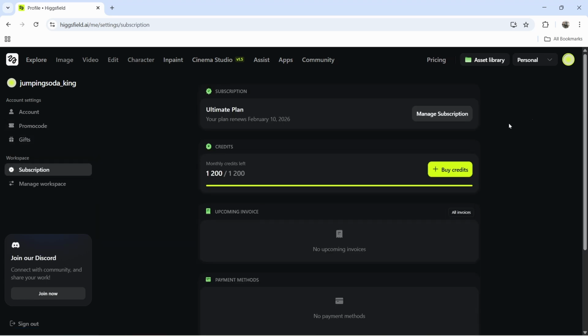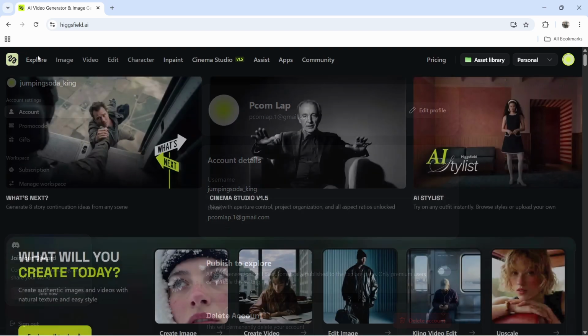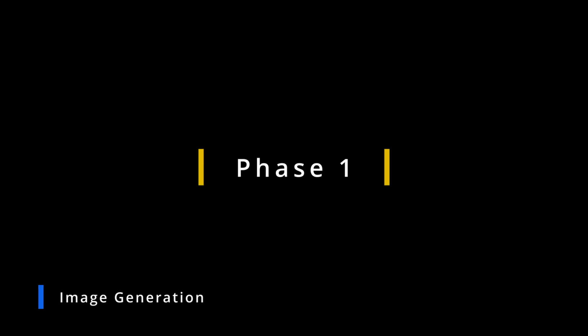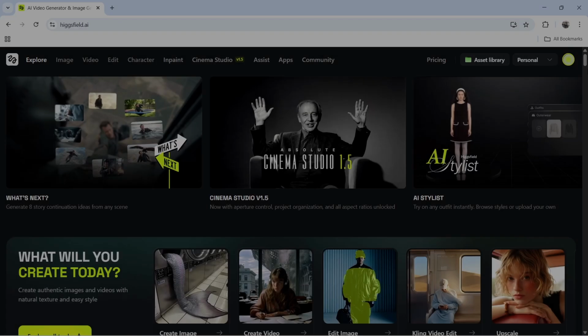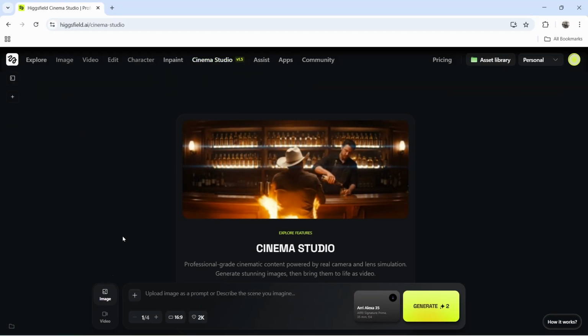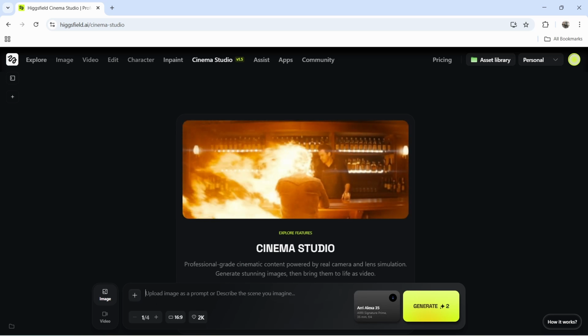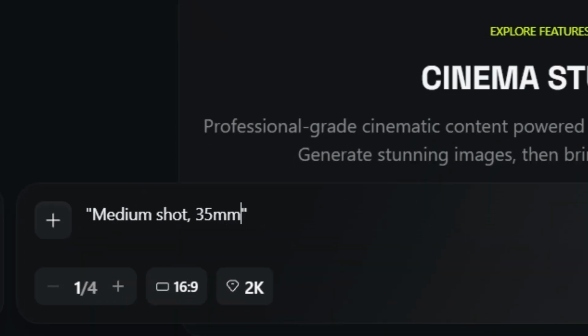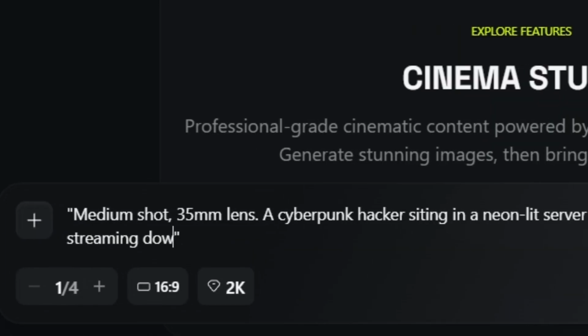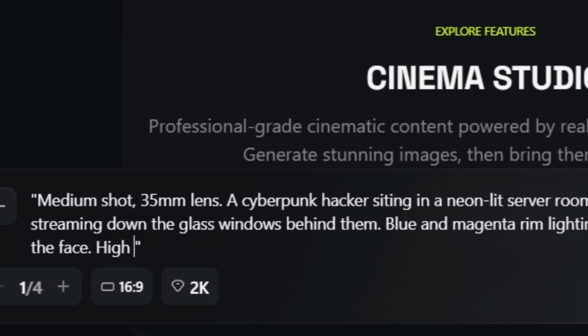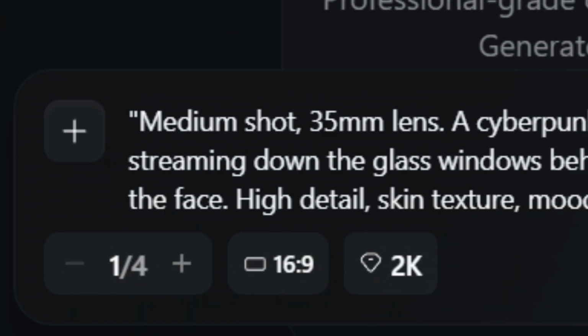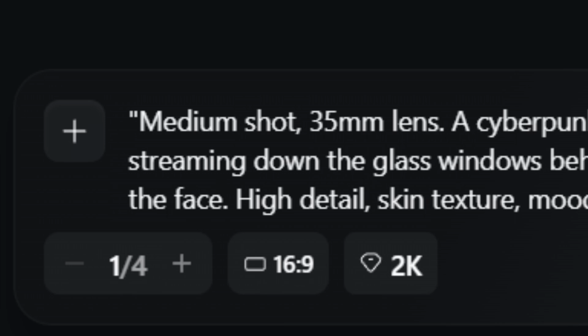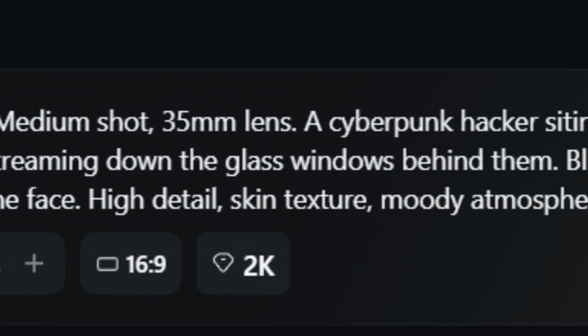Now, let's move to phase 1, image generation. We need a strong base before we can animate. I'm opening up the cinema studio. I want to create a very specific vibe. I'm typing in a prompt for a medium shot 35mm lens featuring a cyberpunk hacker in a neon-lit server room. Notice I'm adding details about rain streaming down glass and moody atmosphere to test the lighting engine. I'm setting the aspect ratio to 16:9 for that cinematic look and bumping the resolution up to 2K for maximum detail. Let's hit generate and see what Higgsfield comes up with.